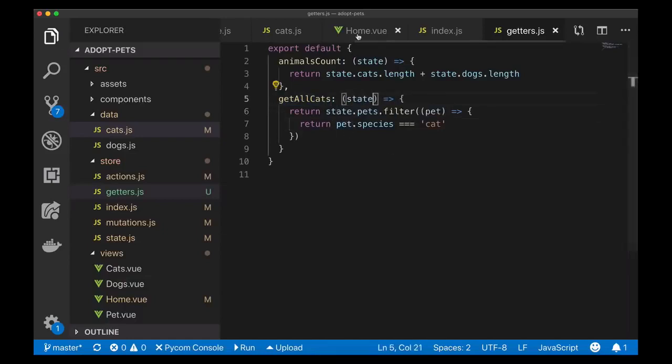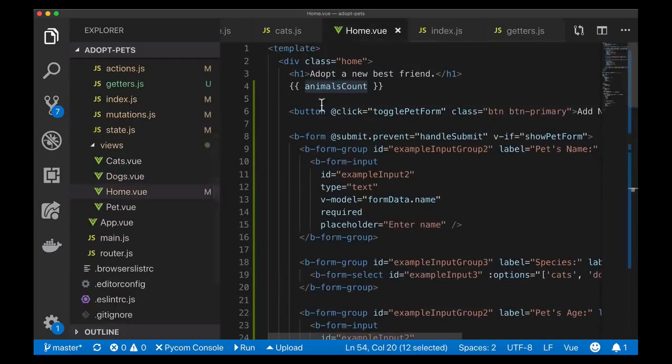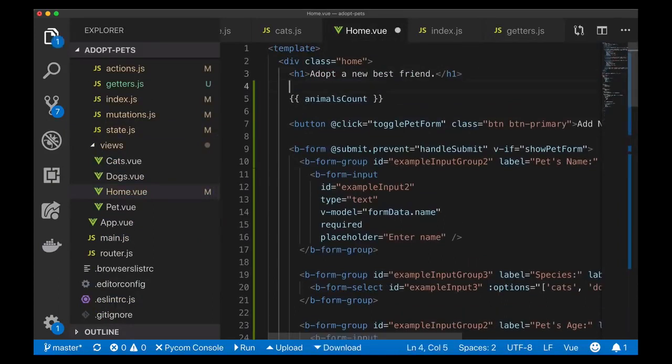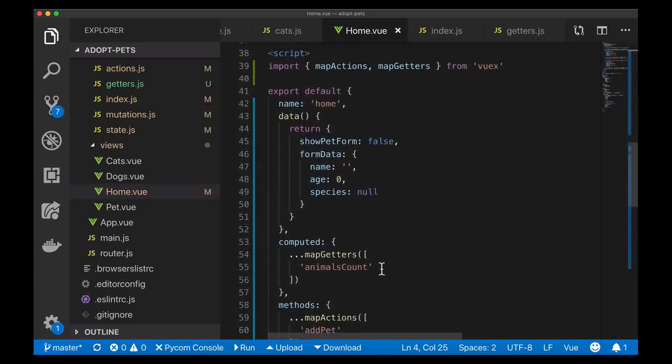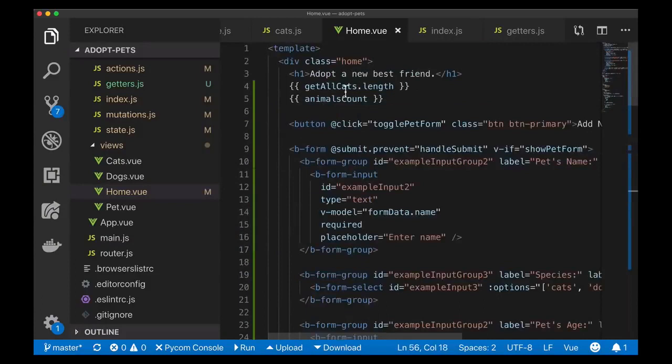And now I should be able to use this get all cats getter, well, once I add state from my component, and I'm going to do that here. So I'm going to add another variable, get all cats, and I don't want to print out all of those objects, so I'm just going to put length to see how many cats is returned. And of course I need to add that inside my getters, get all cats, and now I should be able to call this from the DOM and check how many cats are returned versus the total number of pets.